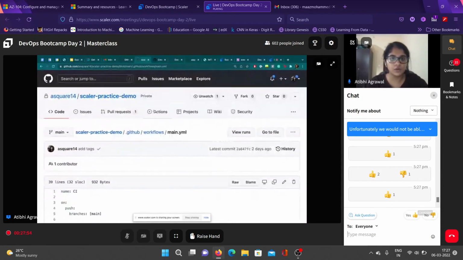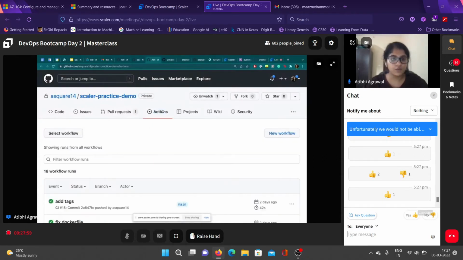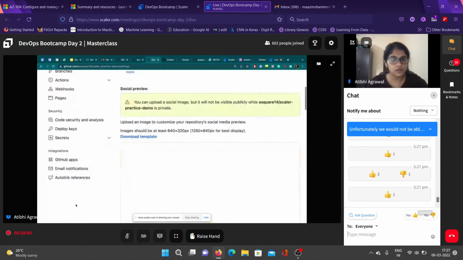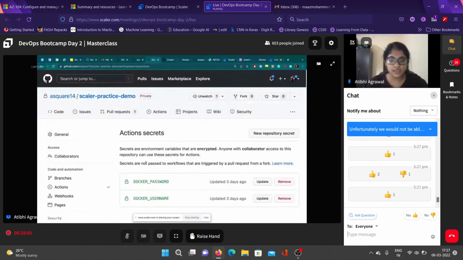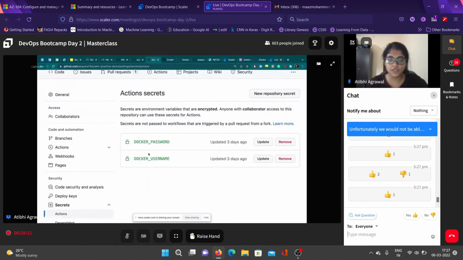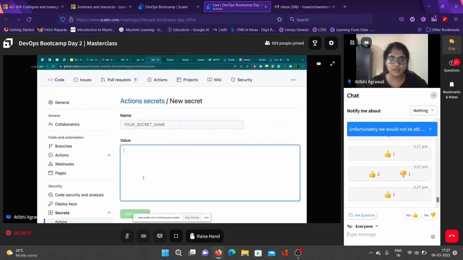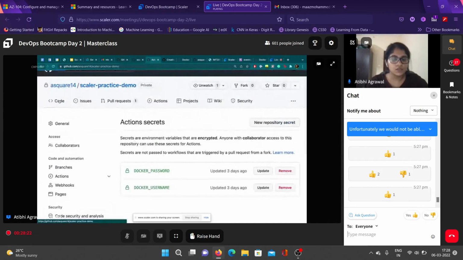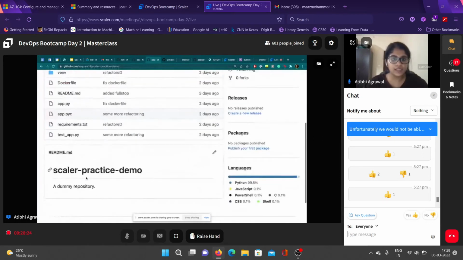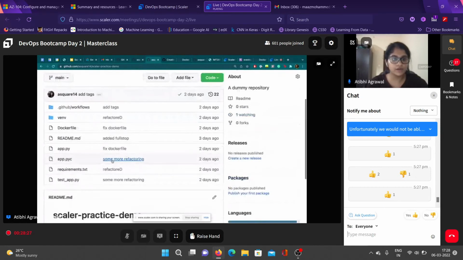Now we are going to look at how we can add this username and password. If you go to settings on GitHub, then secrets, then actions, you can see that I have already added my Docker password and Docker username here. If I click on new repository secret, you can just add the name and the value over here.